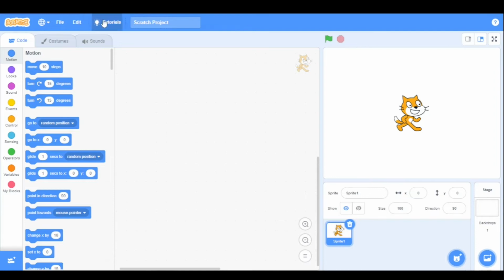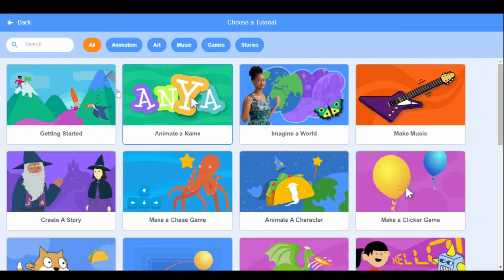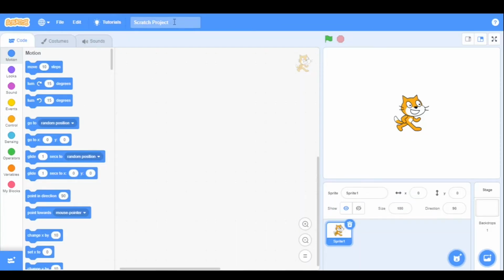And this is the tutorial tab, where you can choose any tutorial you want from the Scratch library to get help. Here you can name your project. I'm going to name it Scratch Test.